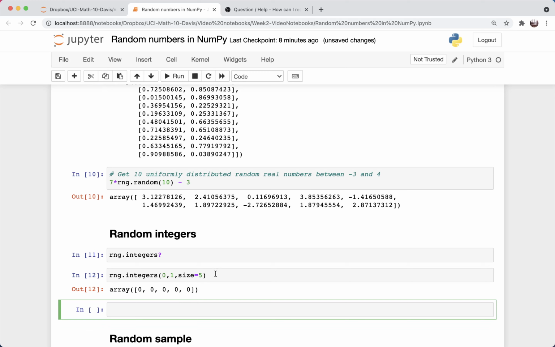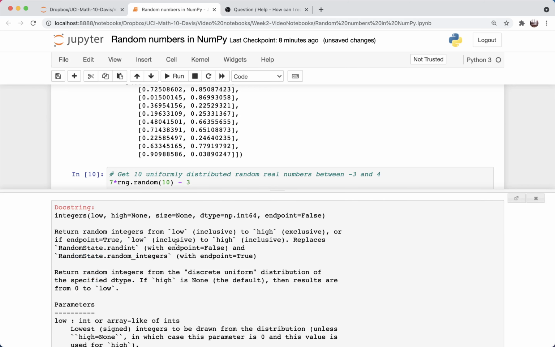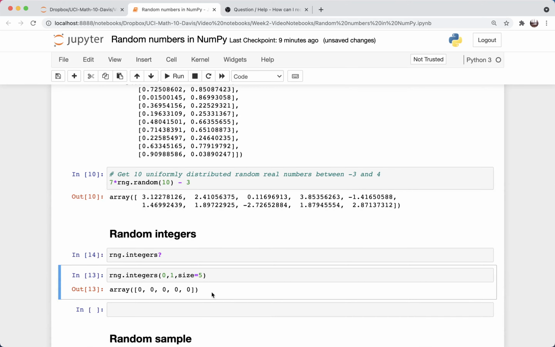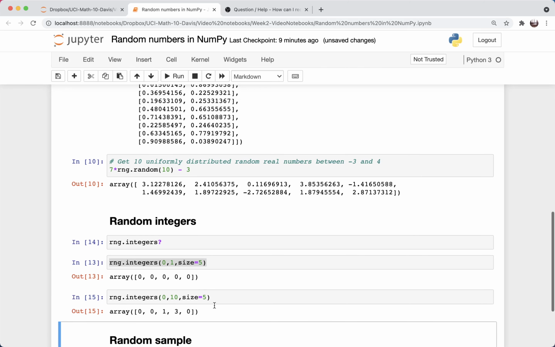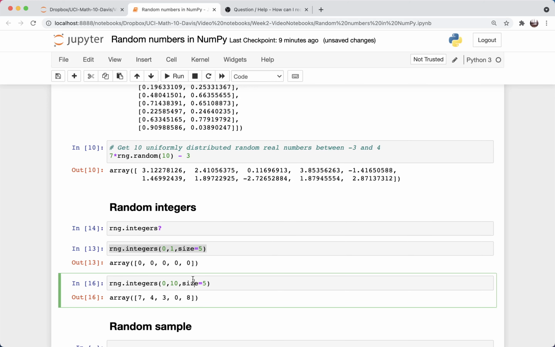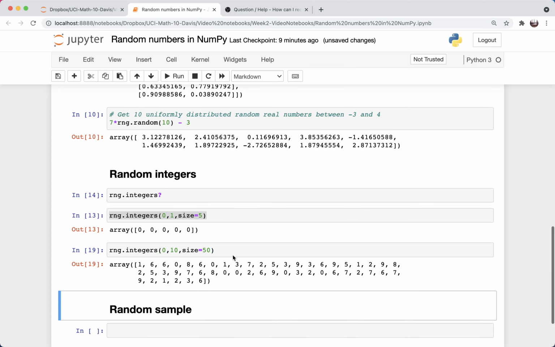It looks a little strange that the value is always 0. Let's try it again. Still zeros. So what's going on here? This is a convention that happens all the time in Python where the right endpoint is not included. Here the low endpoint is included, but the high endpoint is not. So in this example, the 1 is never an option. If we want to go, say, 0 to 10, this will never show up as a 10, but it can show up as high as 9. Okay, there's a 9. But no matter how many times we did that, we wouldn't see a 10. Maybe I'll do 50. Okay, no 10s.